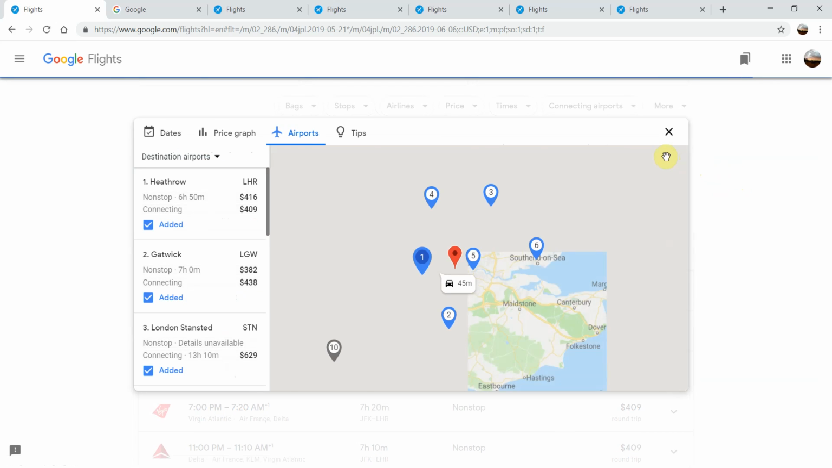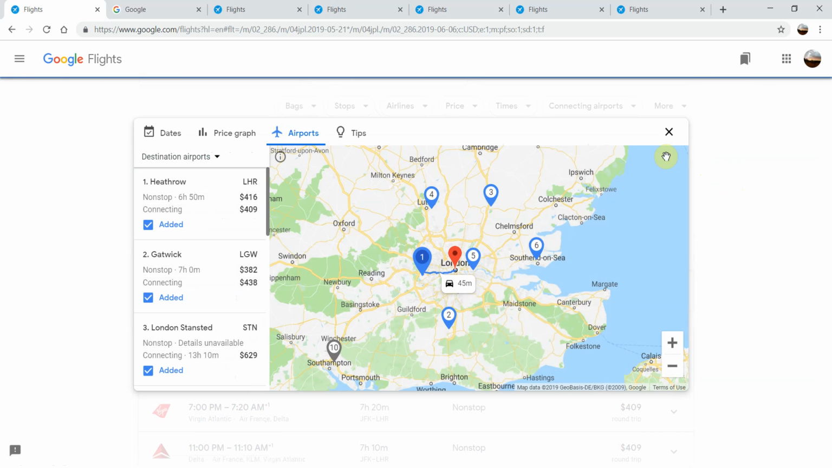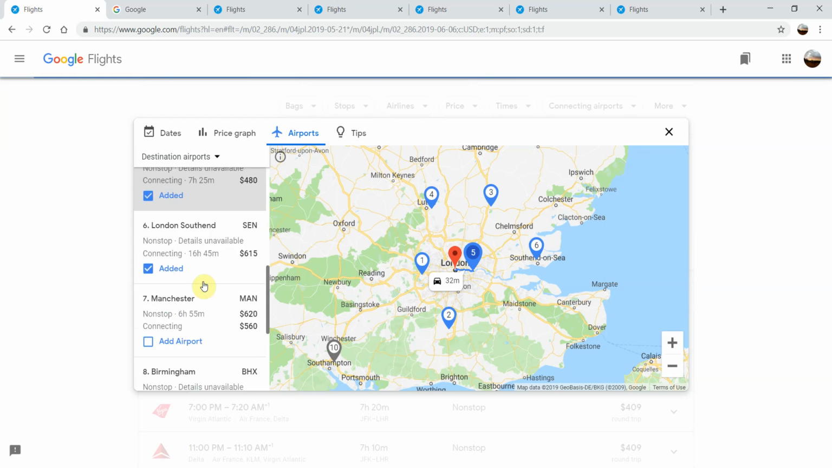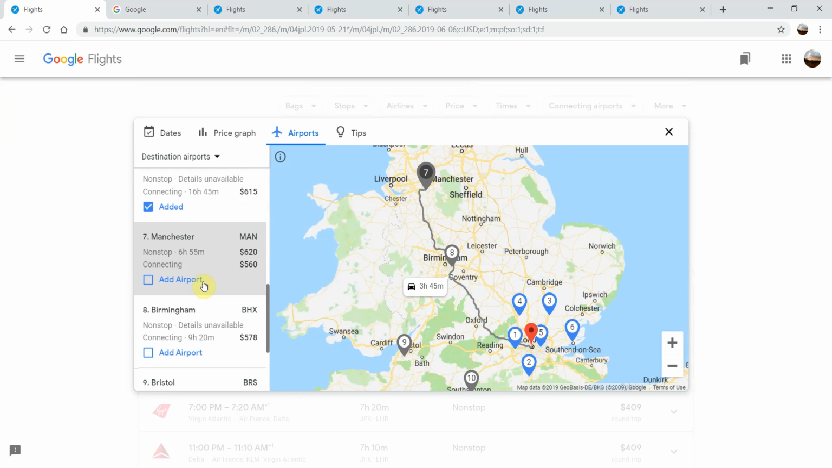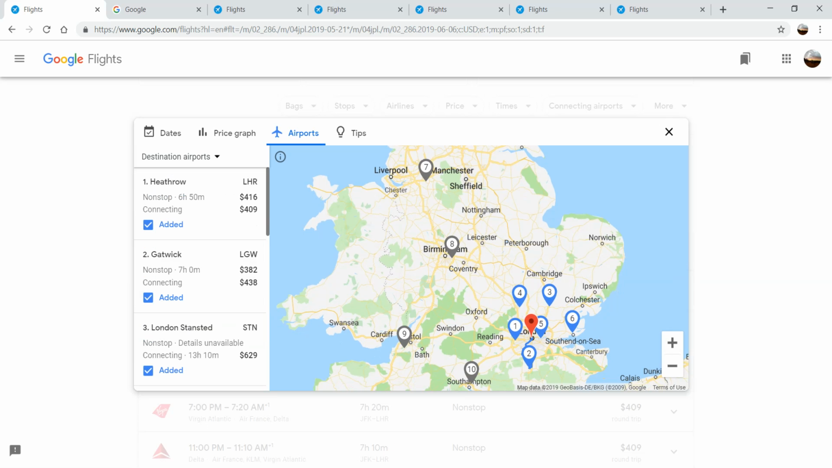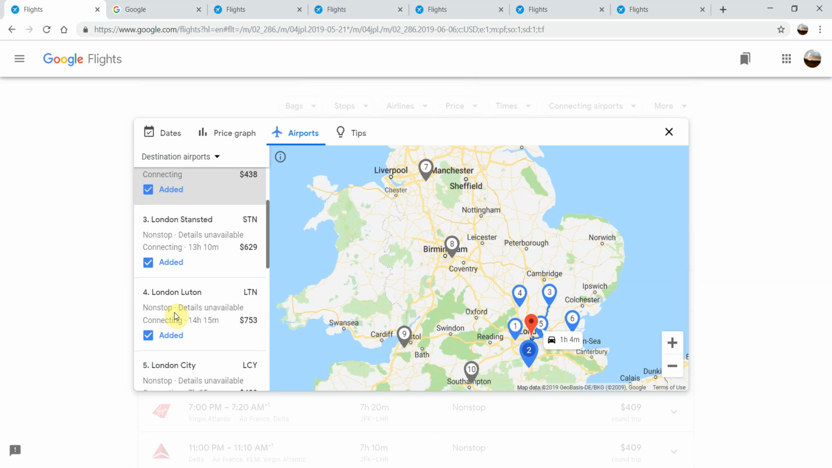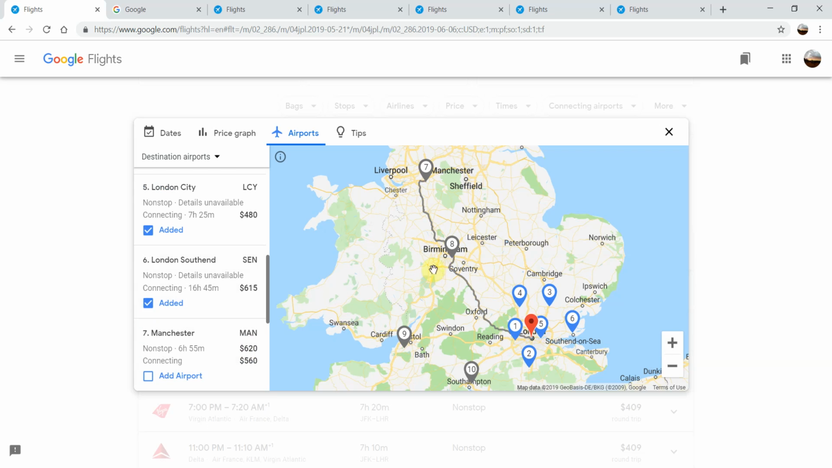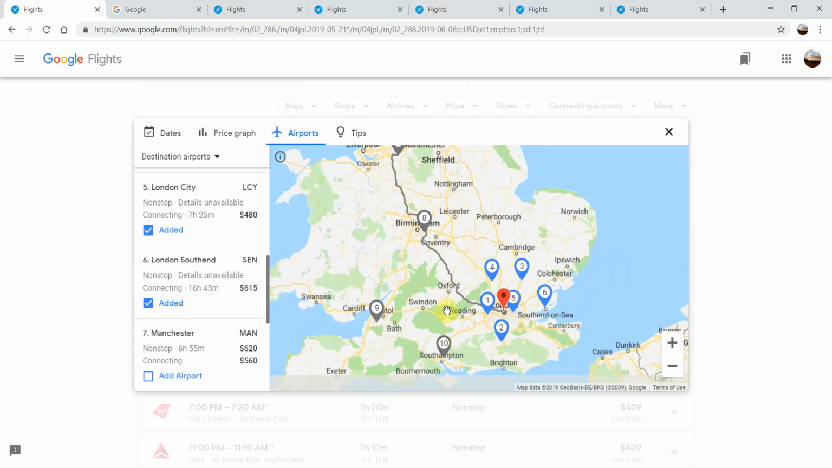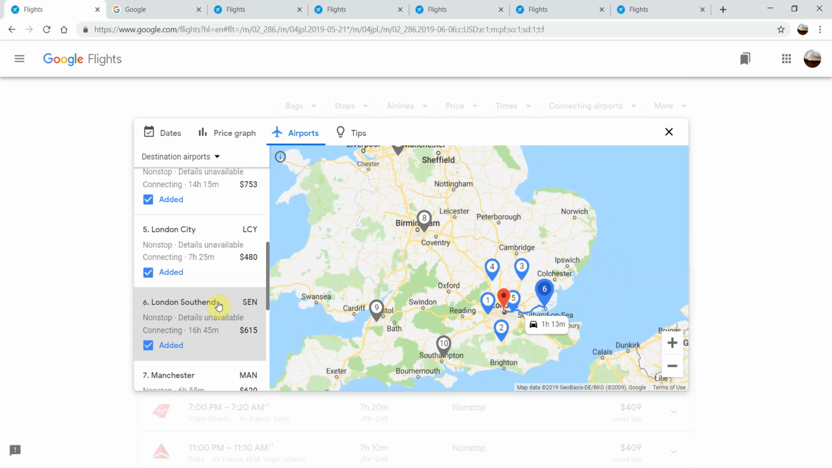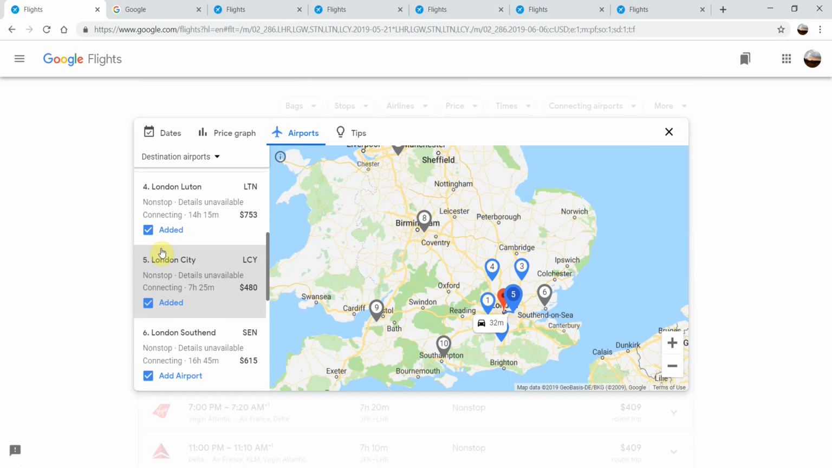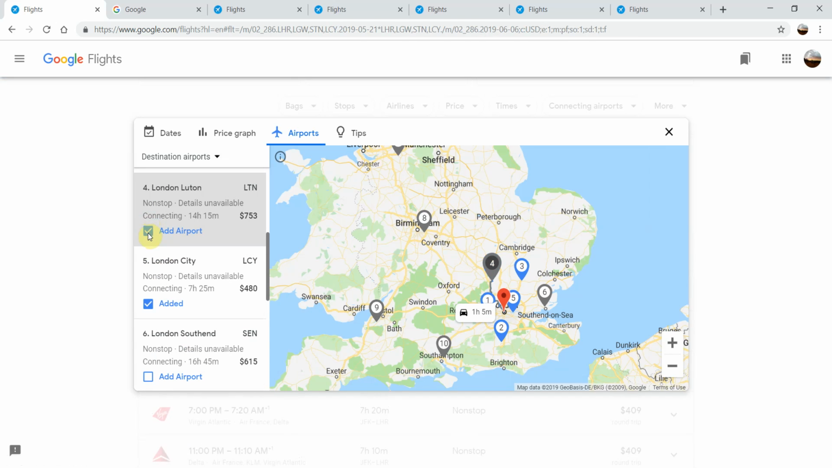We can also include the nearby airports. So right now we have all of the 6 airports in London included for the search, but we can also include other airports nearby, like Birmingham, Liverpool, Manchester, Bristol, or Southampton. Or we can exclude one of them. If we don't want to go to Southend because it's too far away, or Luton, we can also exclude that one.